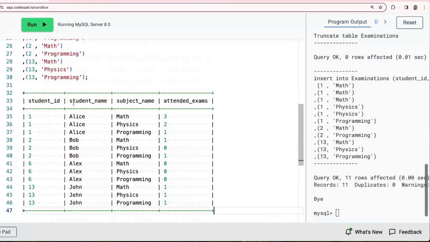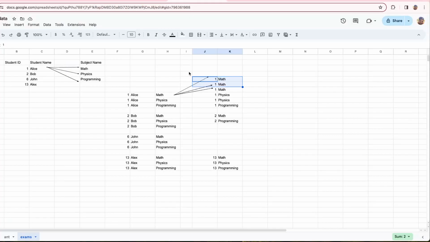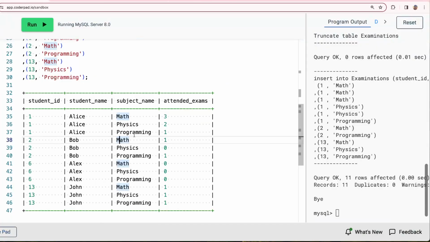we have the student ID, the student name and the subject, and how many attempts they made at the exam. So Alice took math 3 times, physics 2 times and programming once. And if you see, Bob took math and programming. If a student didn't take the exam for a subject, then you have to put 0. And John never took any of the exams, so all the 3 subjects have 0 attempts. And Alex took all the exams once, right? So this is what the expected output is.